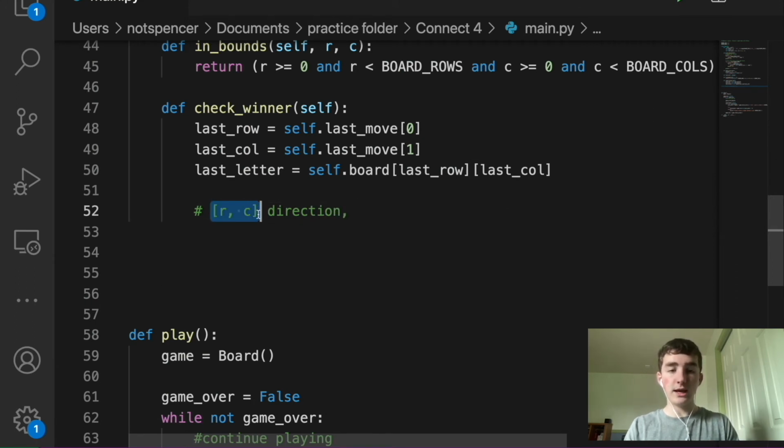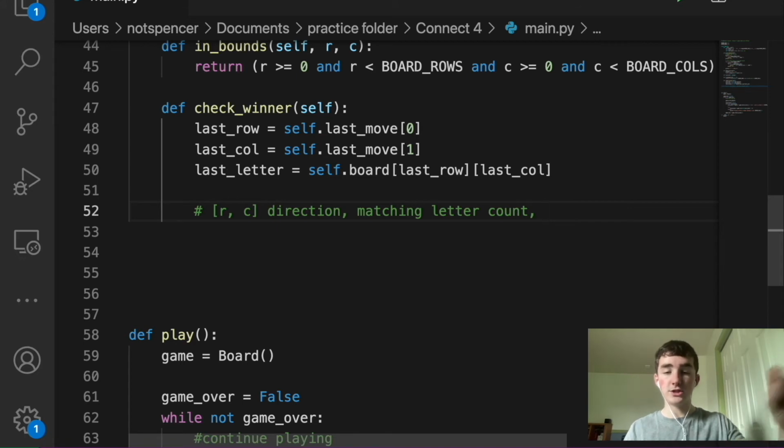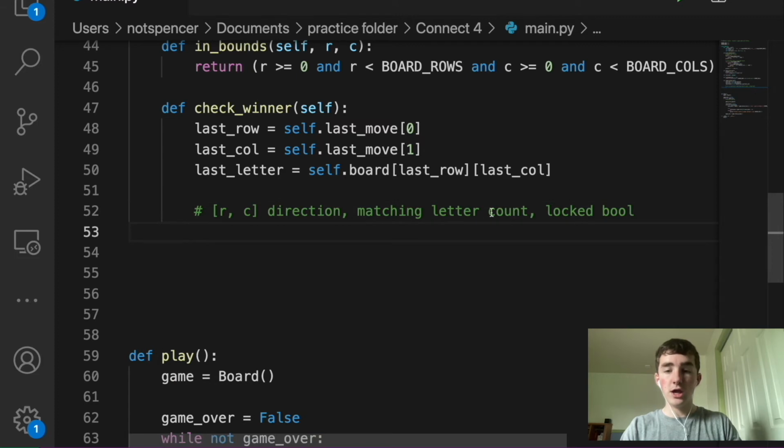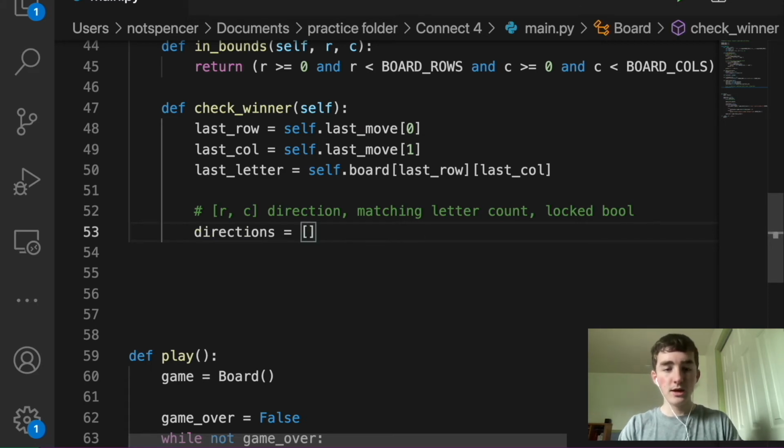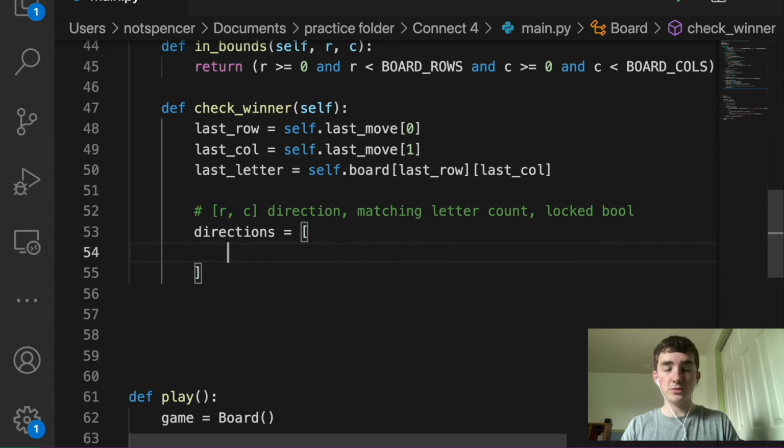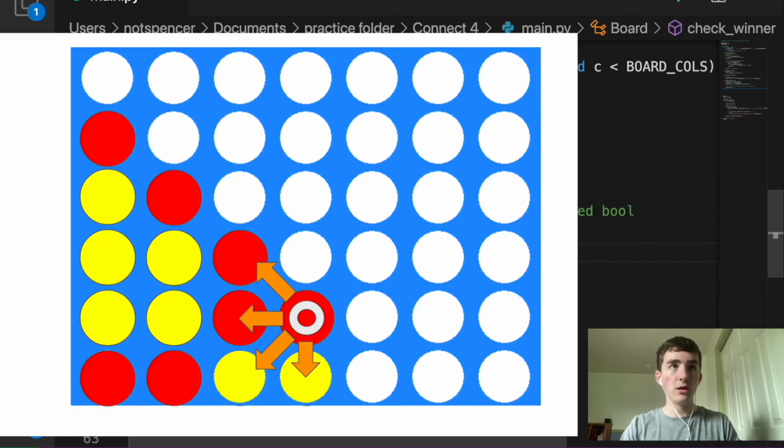So we're going to indicate this with a little array, RC, which is the direction with row and column, and we're going to save the matching letter count in this direction. How many letters did we find that matched? And then we're going to also set a locked Boolean. Now you'll understand what this is in a moment. Let me just type this out for you. So all of the possible directions is going to be a long array here.